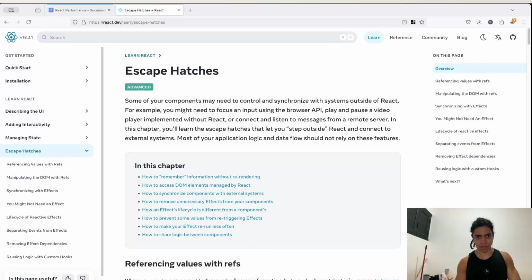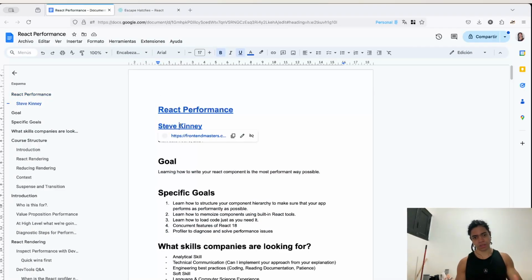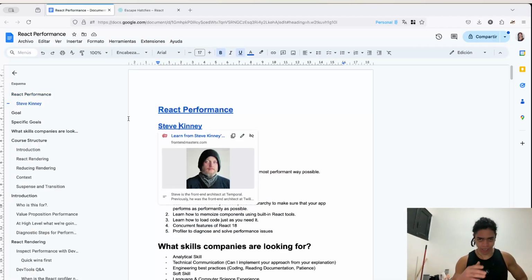Looking at the React Performance course, which is a course taught by Steve Kinney, head front-end engineer at Temporal, this open source tool that is now a durable execution platform that helps to cover specific business use cases. So for example, Vercel actually paid for that product.